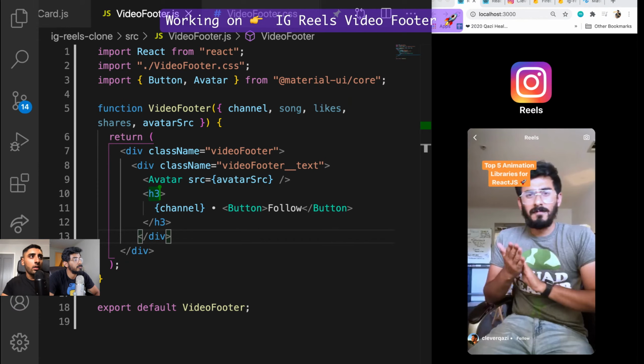Okay. The next thing we're going to do is the ticker, right? The ticker is that little icon which scrolls with the song. So whatever song is playing, it'll just scroll through and keep repeating itself. I don't want to code up all of that sort of logic.